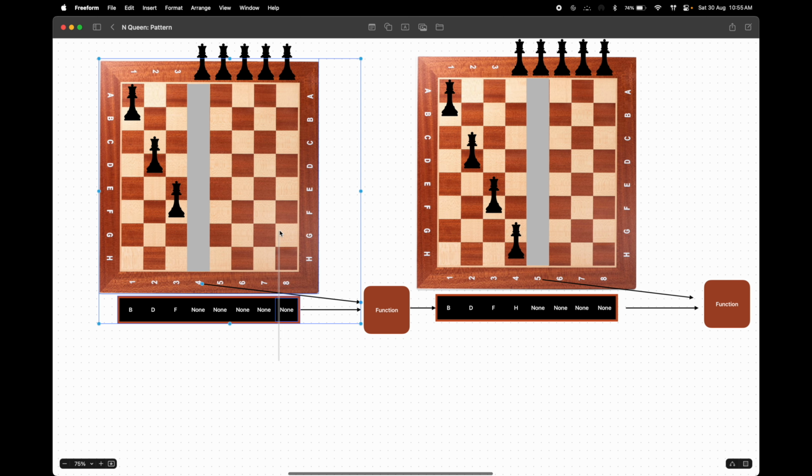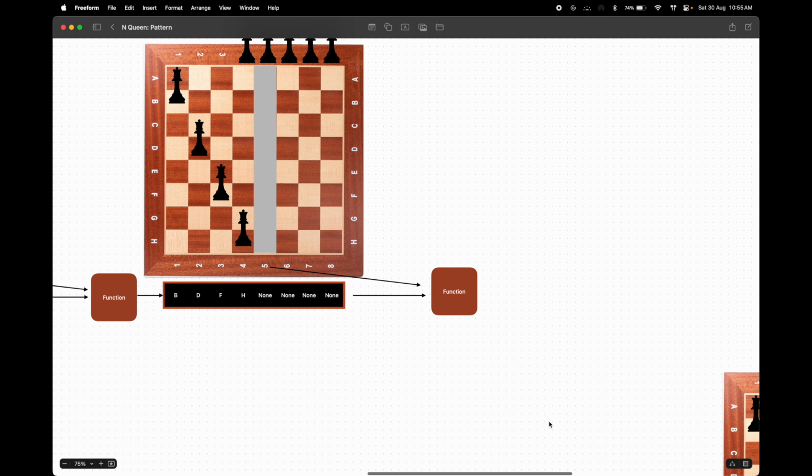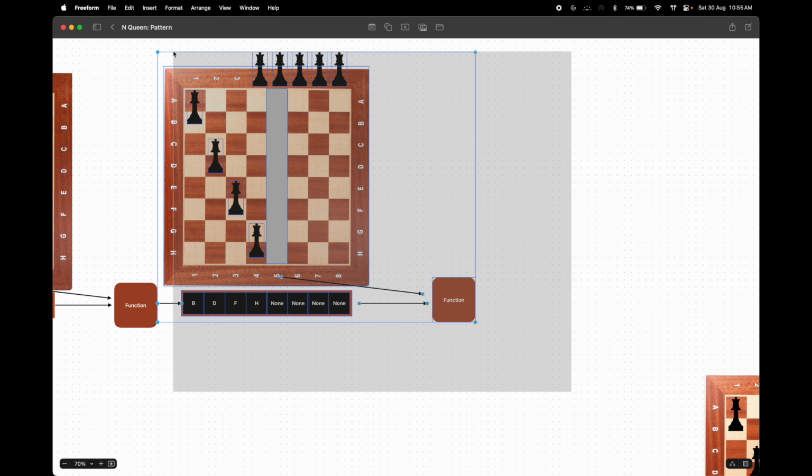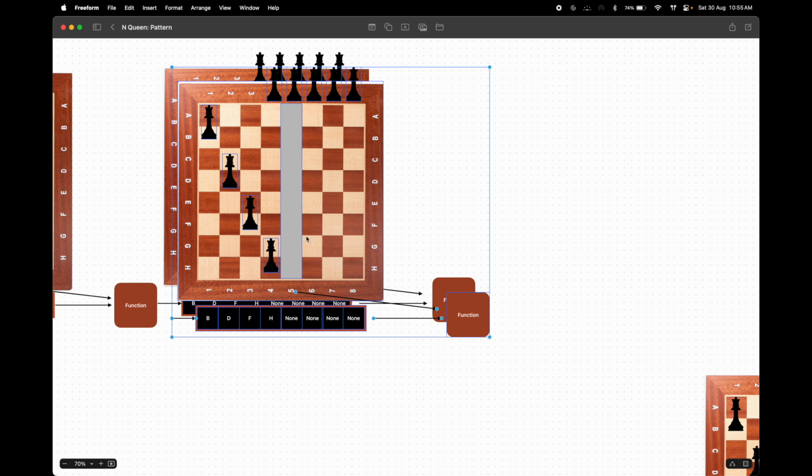So first configuration was this, and the second configuration is this. Notice the fourth column previously was filled and now the fifth. And the same thing will repeat itself. So let's copy this part, and let me paste it here again.